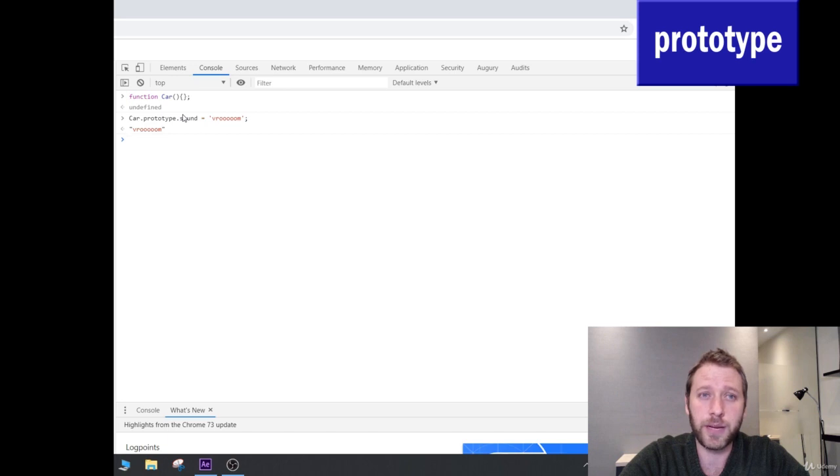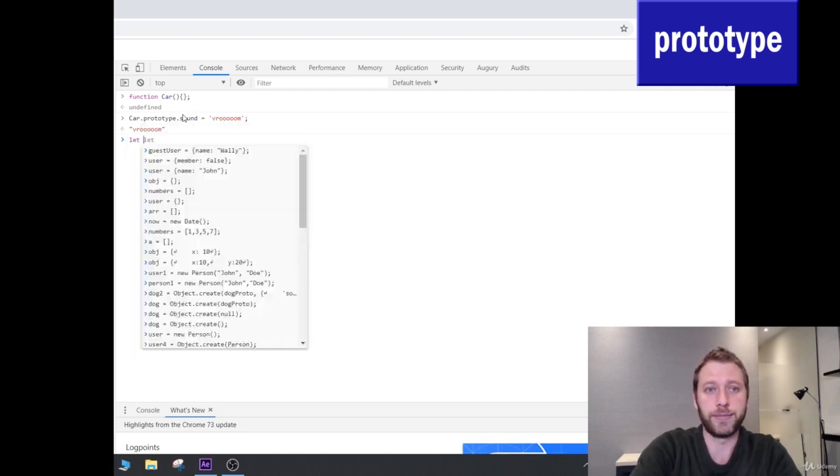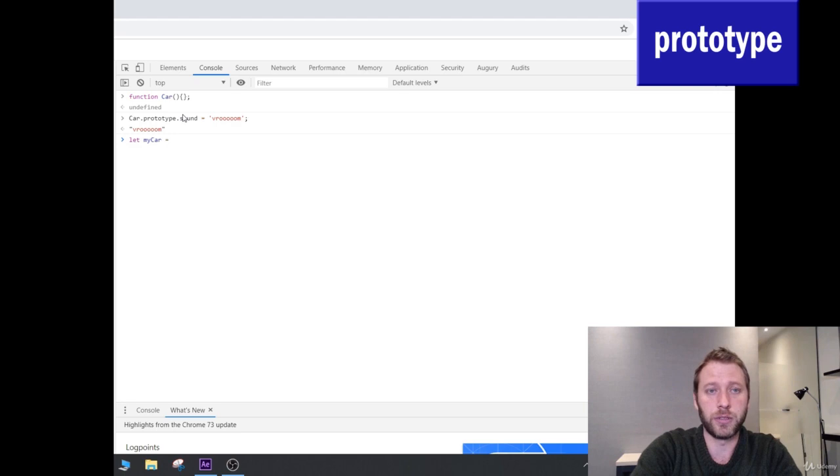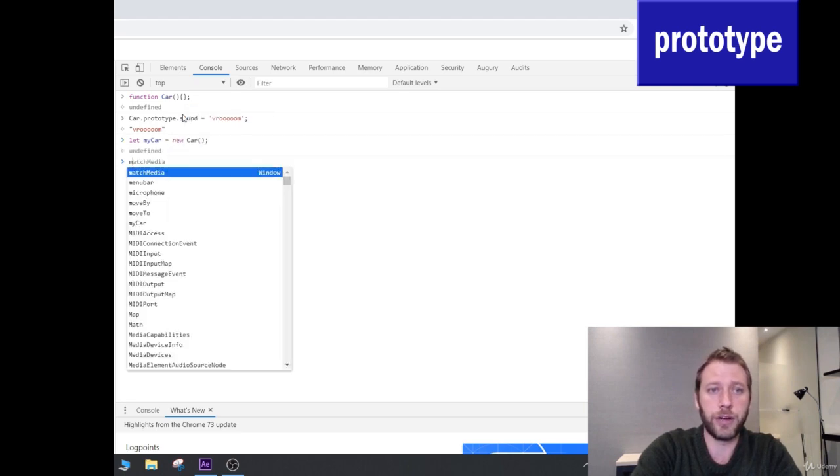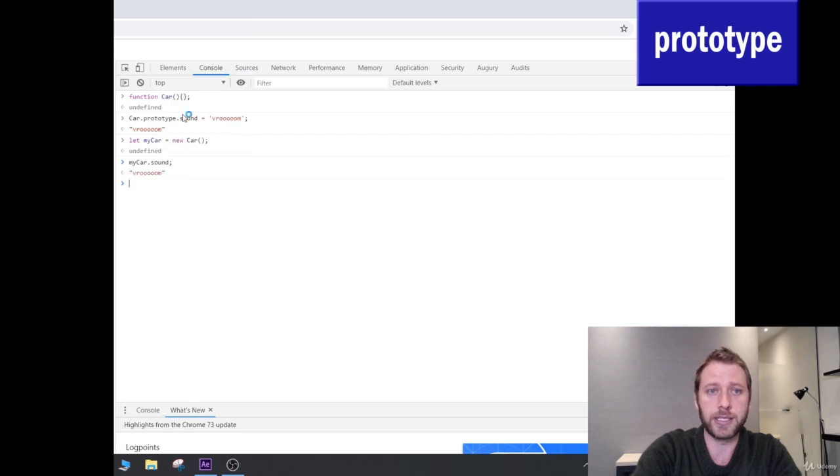Okay, this is the first step. We've defined our object. The second step to constructor functions is that we have to call it by using the new keyword. So let's just define myCar equals new Car. And then we know that myCar has access to the sound property. And remember what the new keyword does here. This is why I just want to emphasize it once again.